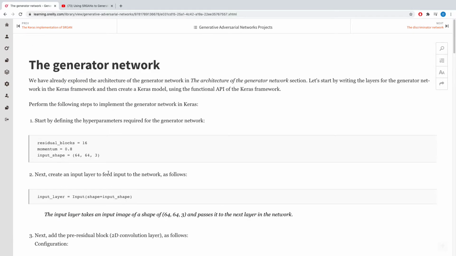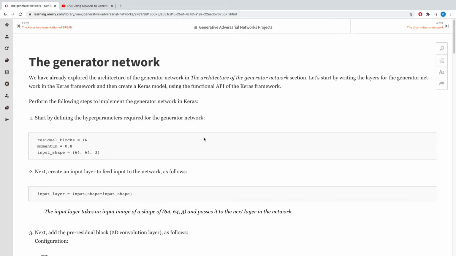Okay, I'll still show us, but let's just see what they did there. So this is the architecture of the generator network in code, and they use Keras. They use the functional API. If you want to check, I think I have something on the functional API on my channel, but it's pretty easy. Perform the following steps to implement the generator network.